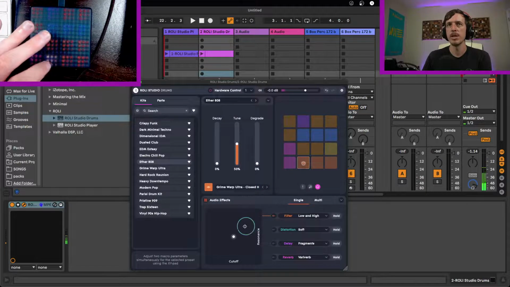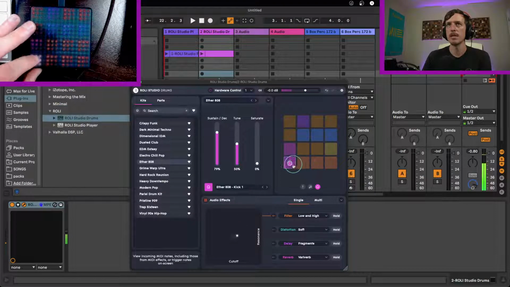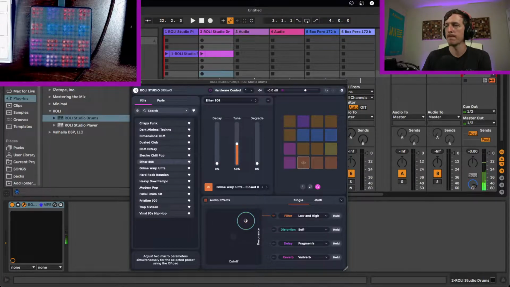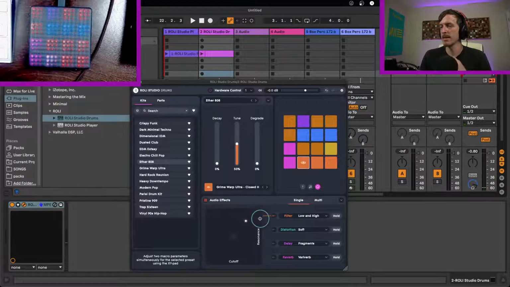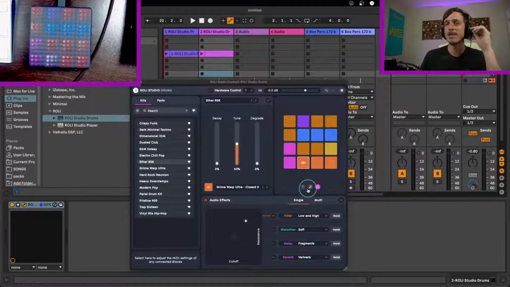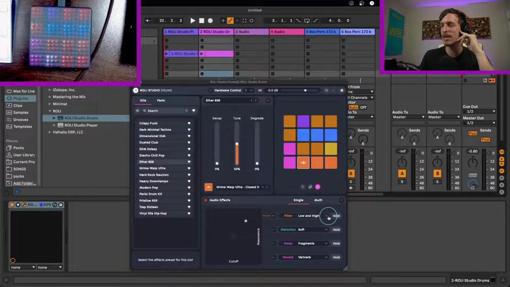Cool, and then we have built-in audio effects here. Are these on a per sound basis? Are they for the whole thing? I haven't played around with these pretty much at all, so I'm just exploring and screwing around.